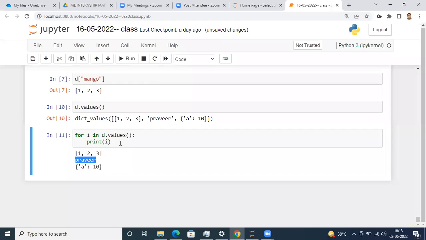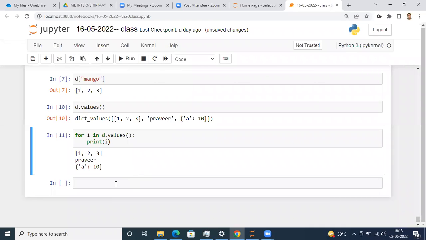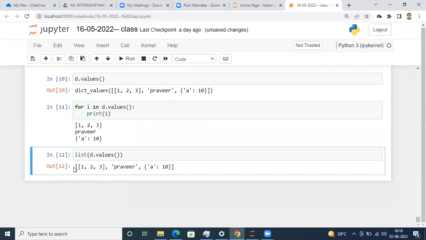So I will be able to iterate over it, and when I'm able to iterate over it, of course, that means it is iterable. And when it is an iterable, I can use my list function over it. So I can directly pass d dot values, and it will give me my values in the form of a list. Right now, from this, anything you want to access, your choice. Easily you can access.